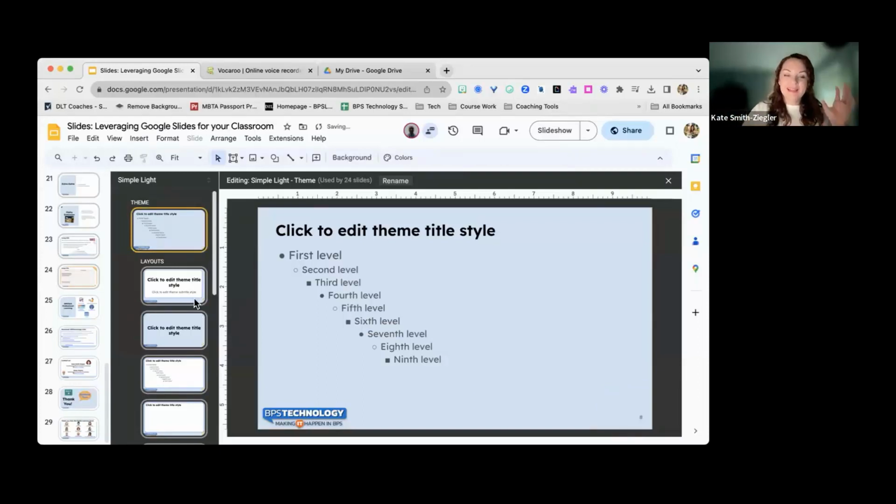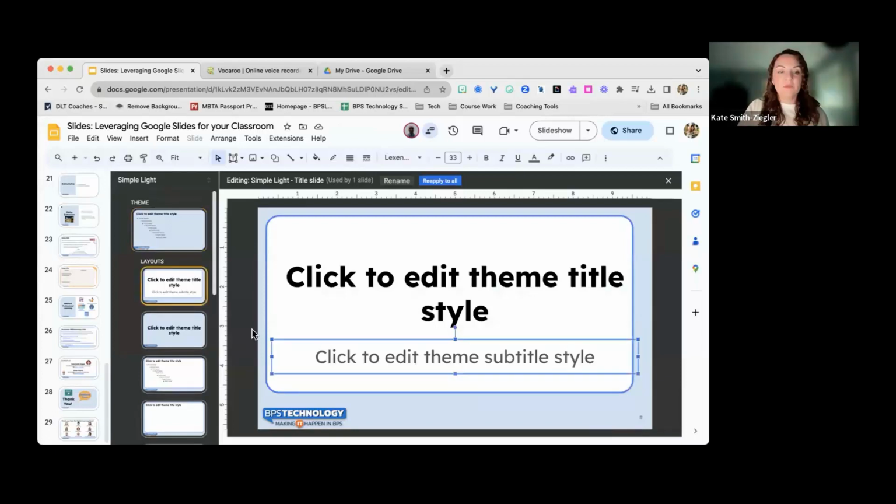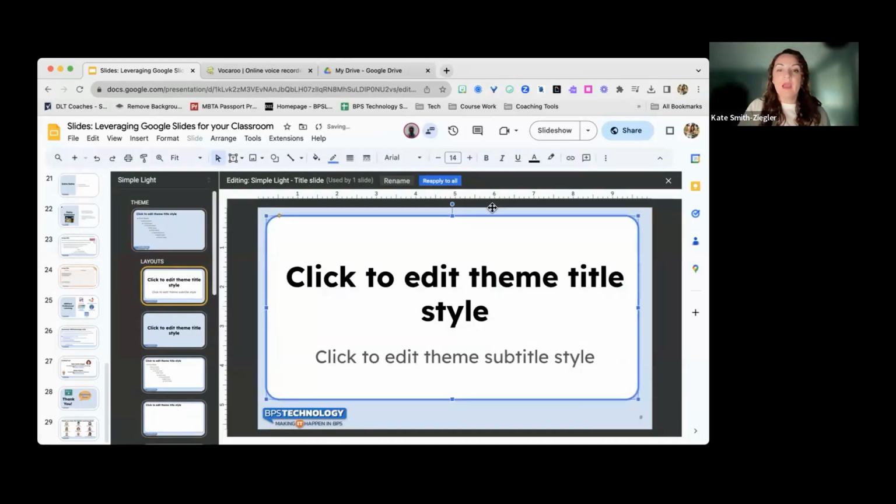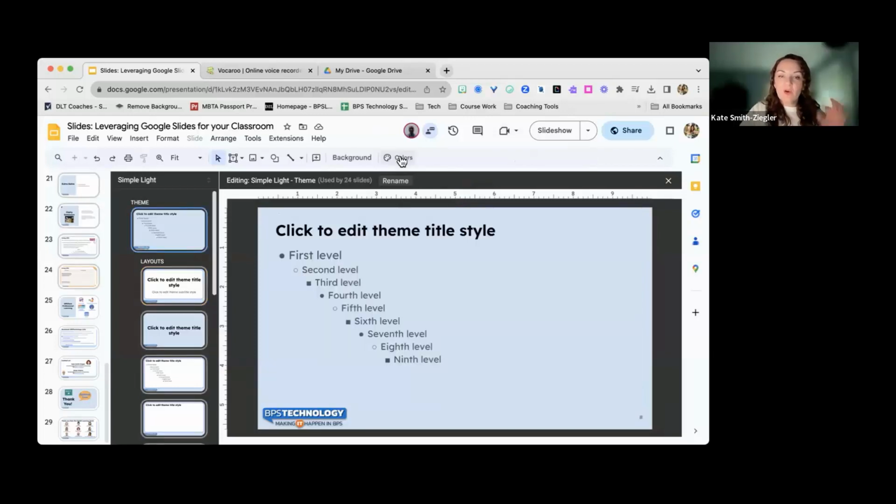And then you can edit the specific layout. So if I wanted, this one says your title slide, if I wanted to edit that, I can do that. One really cool thing, you've got to click reapply to all if you make any changes, is also you could do a whole background, and you can play around with these and see how they look.